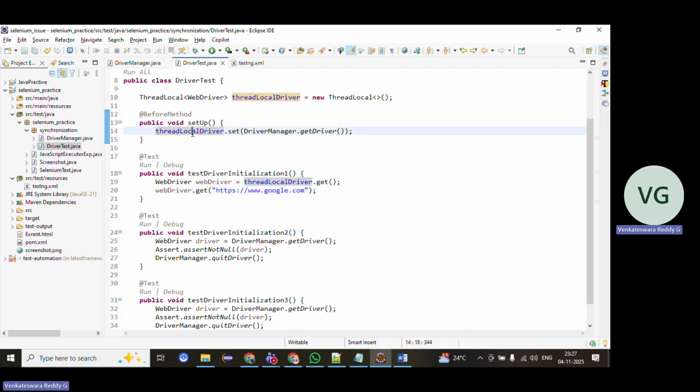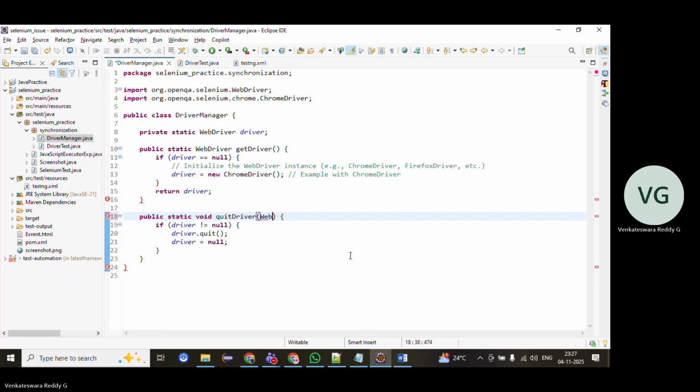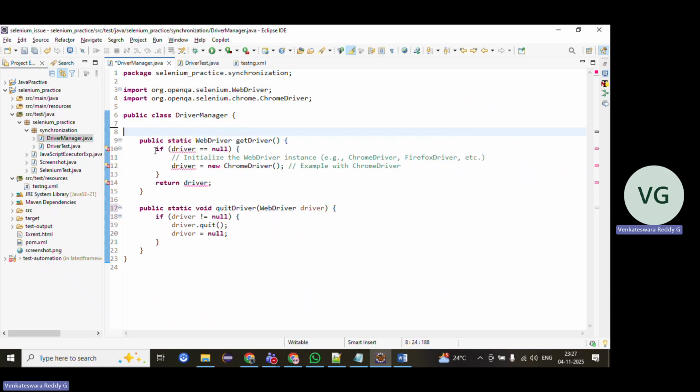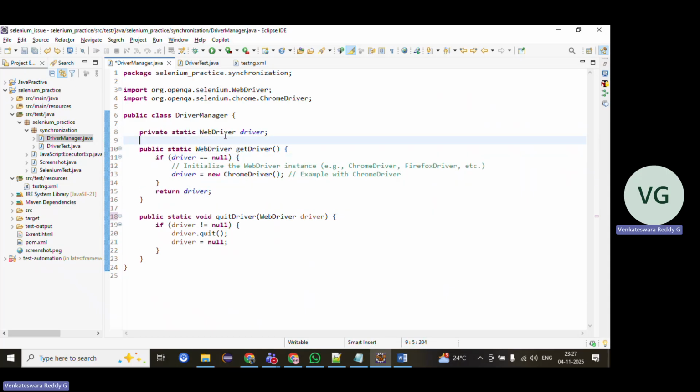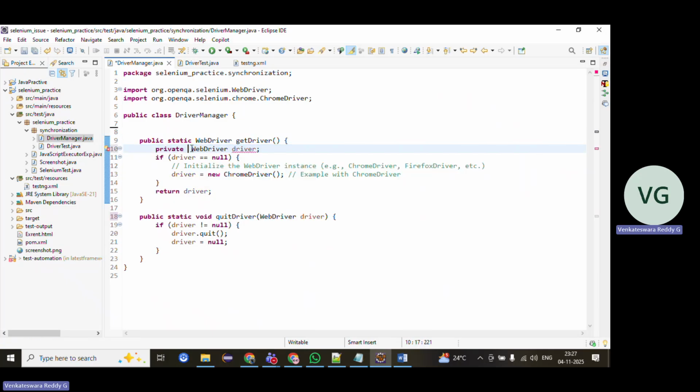But while closing the driver, we have to make sure we are closing the correct driver instance. For that, we will send the WebDriver here. Here also, instead of that static variable, we will create it inside.